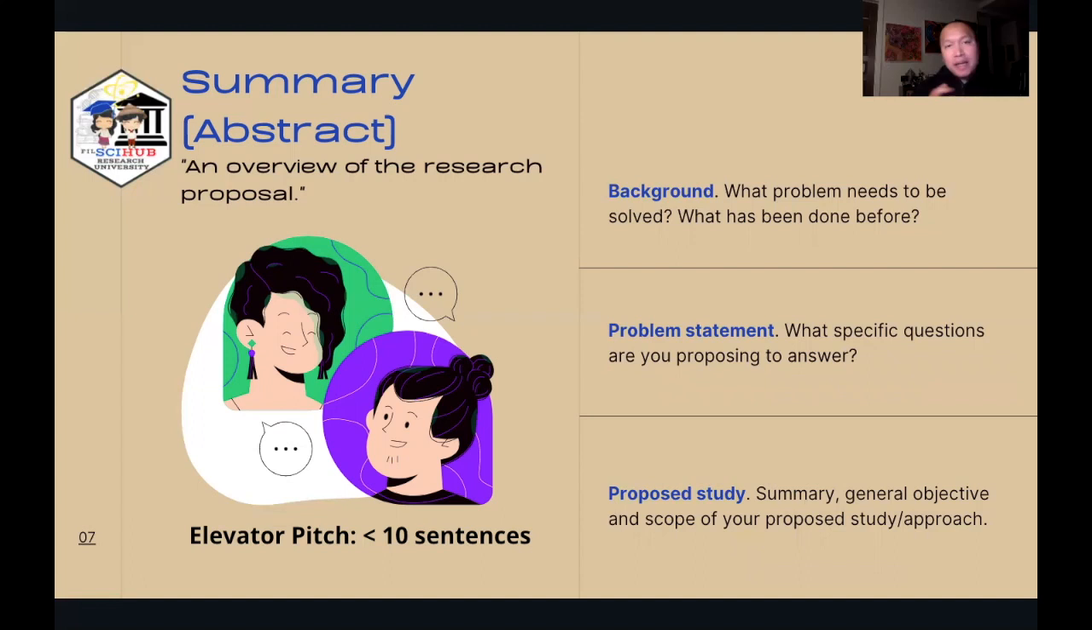Okay, so the second part of a research proposal is what we call the summary or the abstract. An abstract or a summary gives you an overview of the research proposal. Based on my experience of writing research proposals, typically there are three main concepts that you're trying to provide in an abstract. The first of which is the background. So what problem needs to be solved? What is the broad area that covers your area of study?